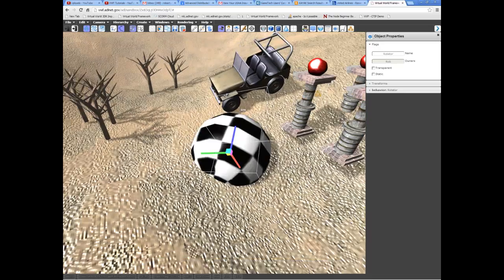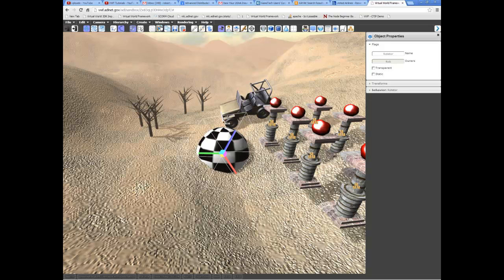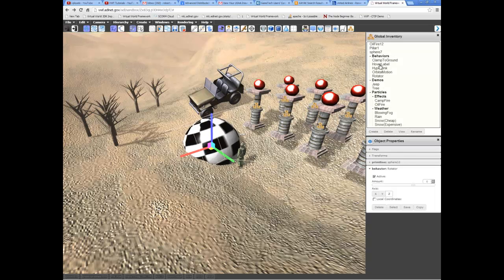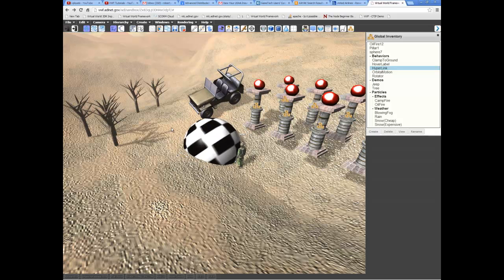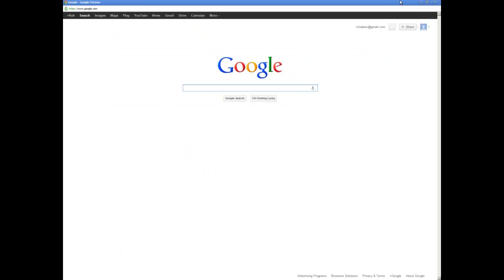Let me show you another neat behavior. So I've got a rotator here. Let me just go to my global inventory, and let's go to hyperlink and create. Now this didn't appear to do anything, but look what happens when my mouse goes over this object. Let me select none so you can really see this. When the mouse goes over top of the object, I get the little pointer, and if I click, it actually opens a new pop-up. You'll see here it says pop-up blocked. I'm going to go always allow from adlnet.gov. And I'll click it, and I get a pop-up to Google.